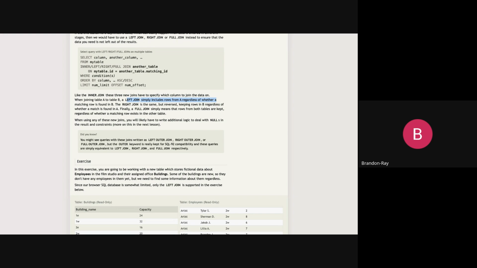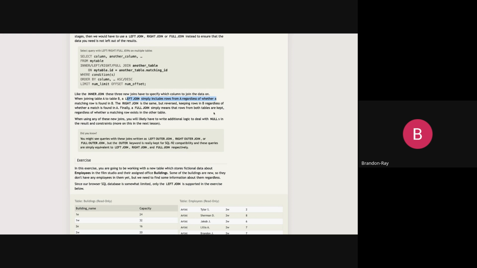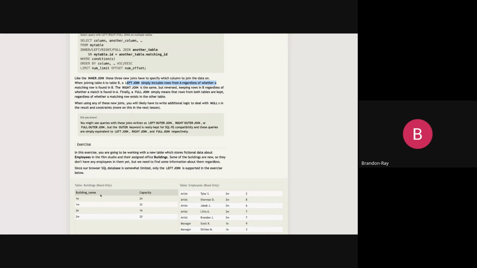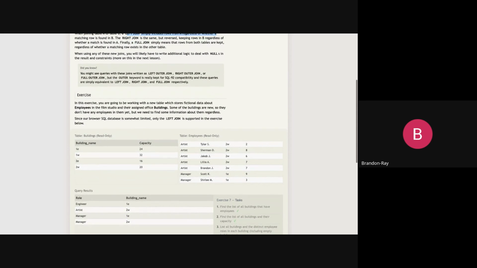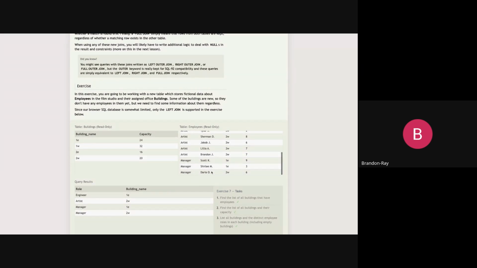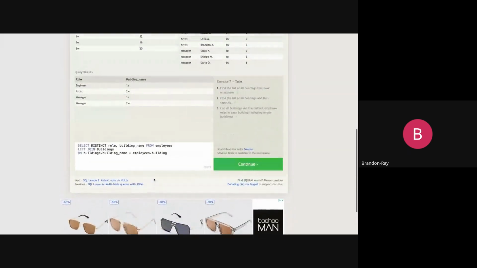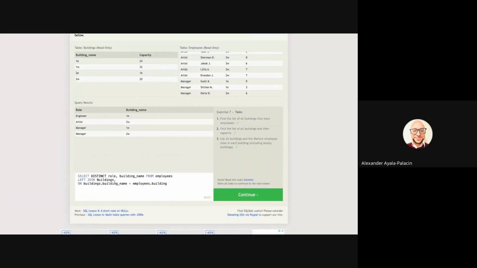So if the employee table has something that's not in building, it's still going to add it regardless and leave it blank, like we saw. If it was left join for buildings, it would do the same there, where it would show all the data in building regardless of if it matched employees. The only difference is that everything on the building side matches.